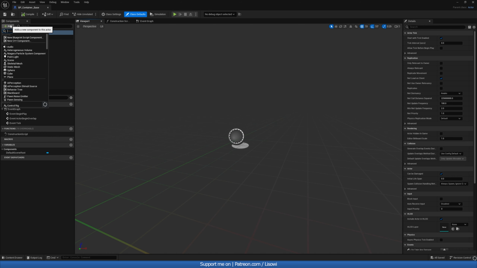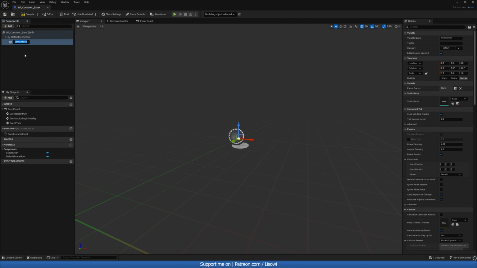Inside, we want to add a static mesh, and these components will represent our models. So we'll call it container base. And I have a lid that's going to swing, close, and open. So we'll click on this. We'll add another static mesh, and we'll call it container lid. Now, of course, if you have multiple things opening in your container, you can add multiple static meshes to it, and we'll just have to create a different setup for the timeline. So multiple things will be opening.